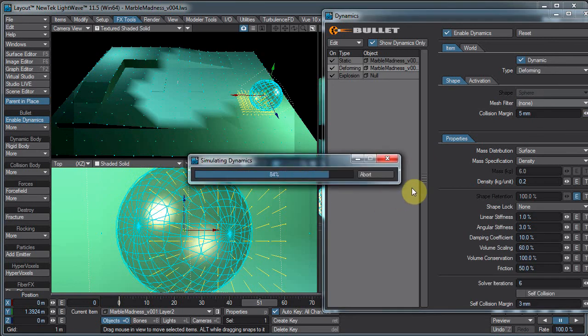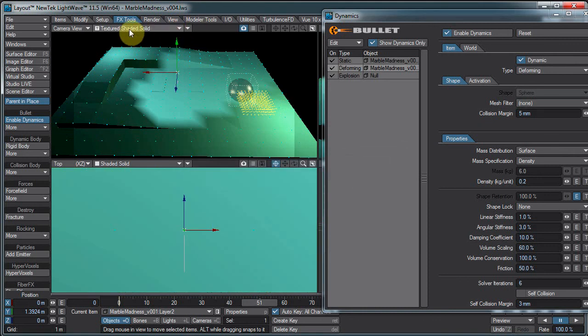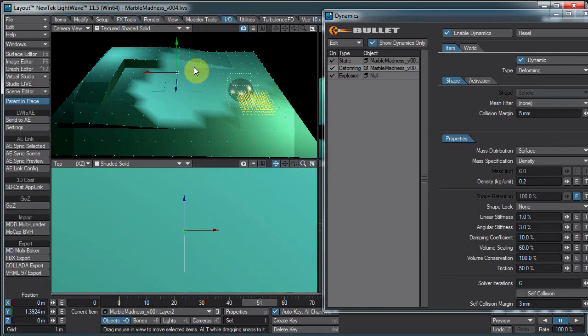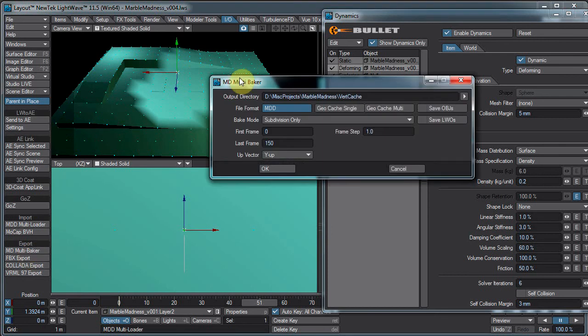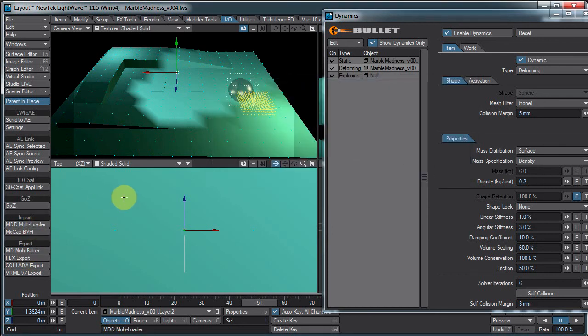And there are several ways to do that. One way is to just go over to the IO tab and just do MD Multi Baker, and then save it out, and then use MD Multi Loader to bring it back in and attach it to your geometry, and then you can just kill off the bullet dynamics because it's not using the bullet dynamics anymore.